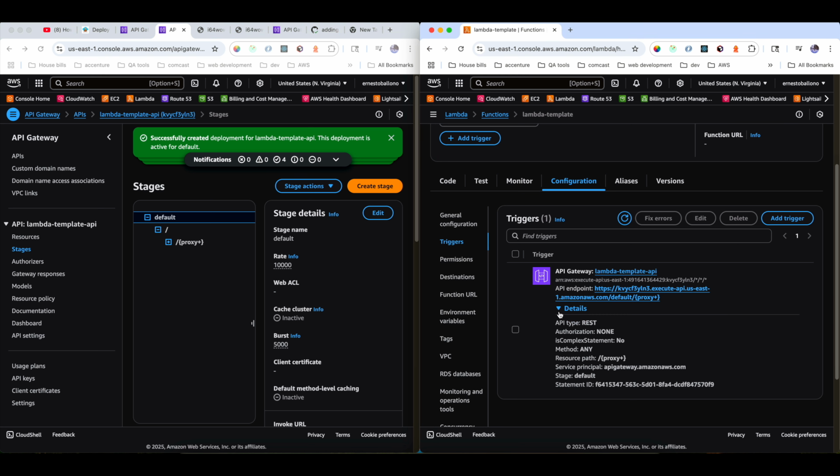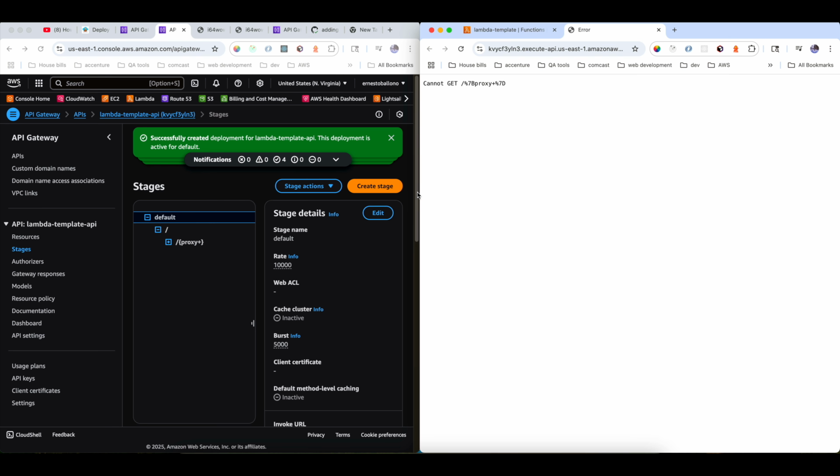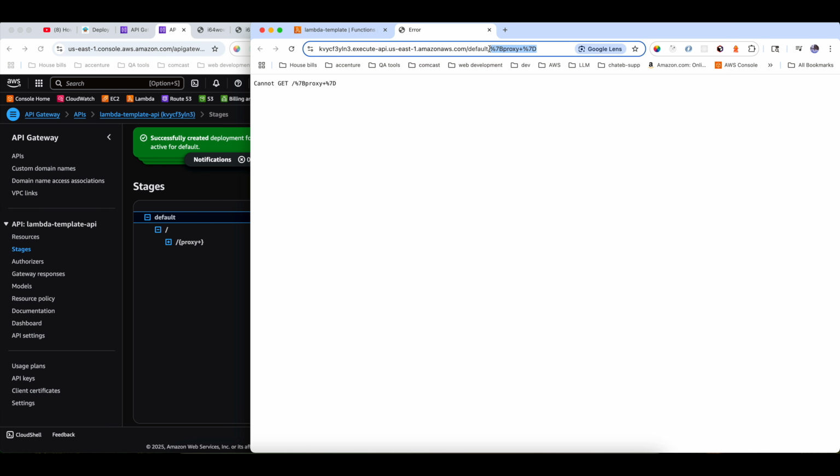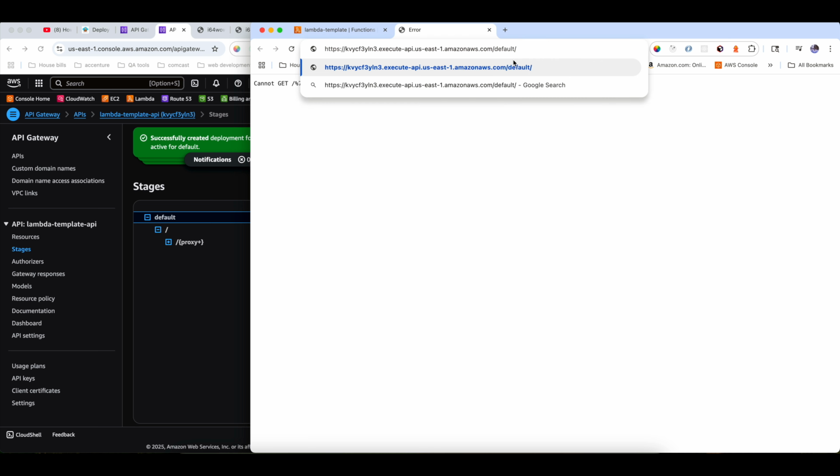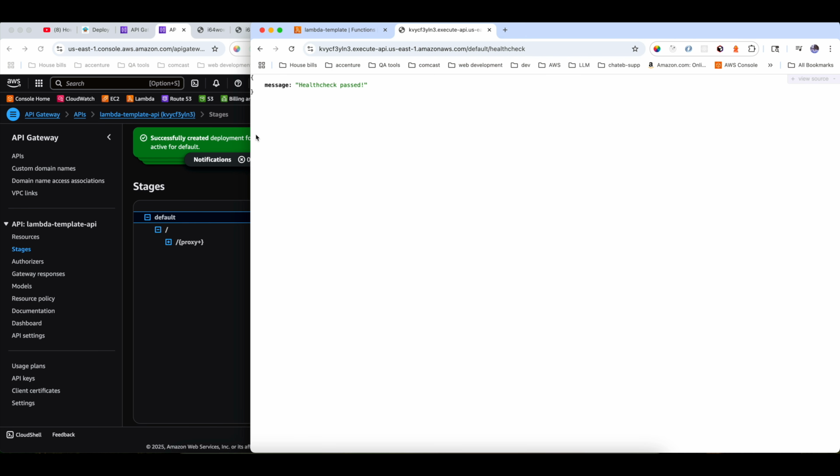Okay, we have the URL. If we go to this URL, the URL for our API is /default. Everything after default is going to be proxied to Lambda, and it's going to be managed by the REST API inside Lambda. So I have a health check endpoint there, and we should be able to hit it. Yeah, okay. I also have an endpoint in the default /.